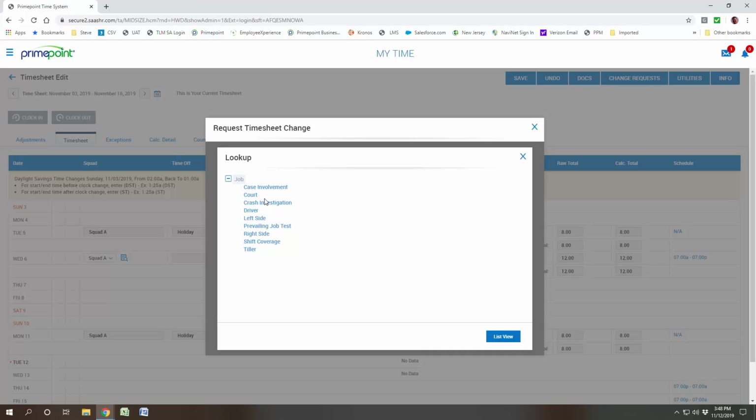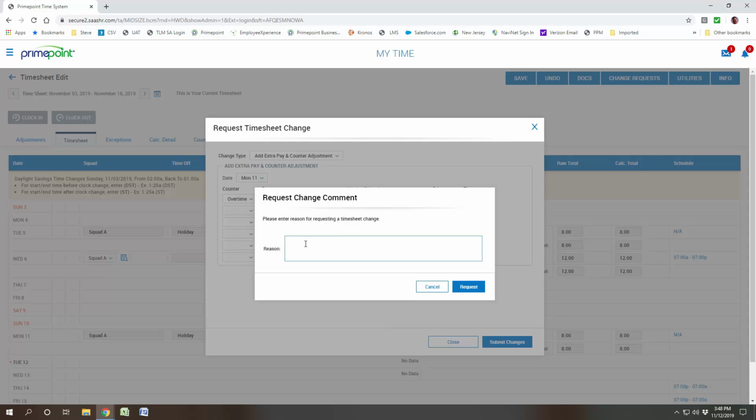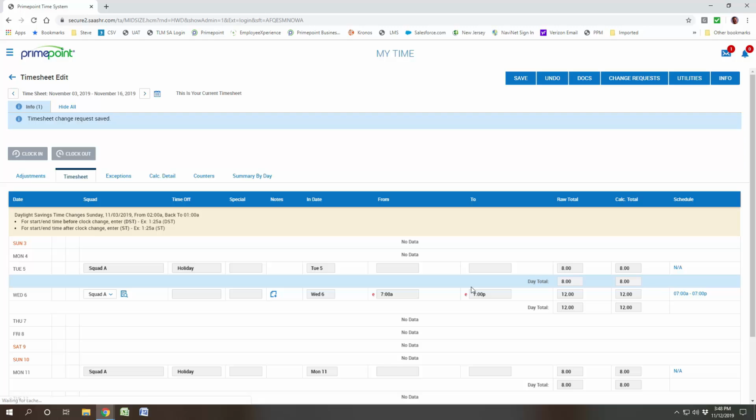So it was case involvement or crash investigation. And then you would enter the amount of time. So maybe 2 hours. And then you could click submit your change. And then you could also, in a free-form field here, type in any needed information. So maybe it was crash document number 12345, and click request. And again, that will trigger a request to your superior officer for approval for payment.